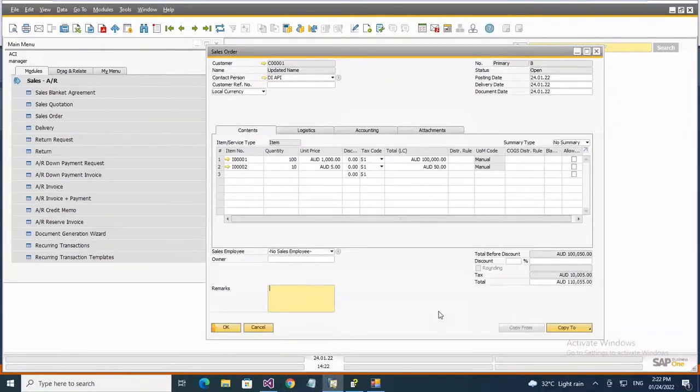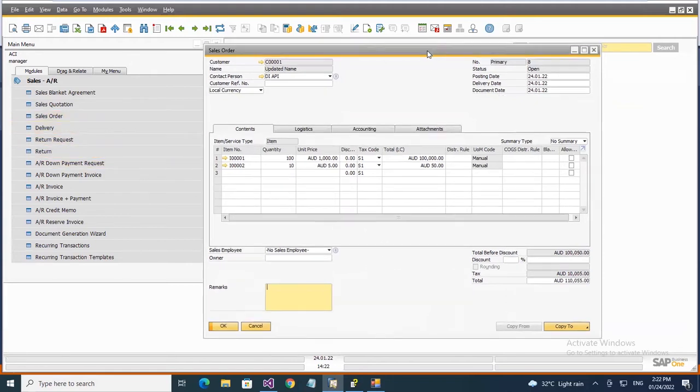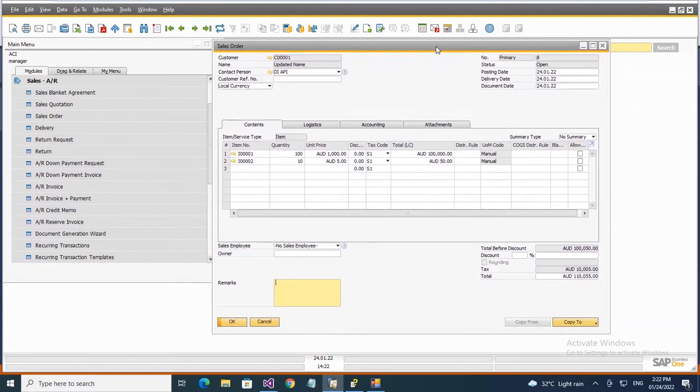Hi guys, for this session, we'll learn about the functionality copy to. Copy to is a standard functionality of SAP Business One. If we open, for example, a sales order, this is the sales order that we have created last session. Then on the lower left button, we have a copy to button. We can copy a sales order document to a delivery, an AR invoice, and a reserve invoice.